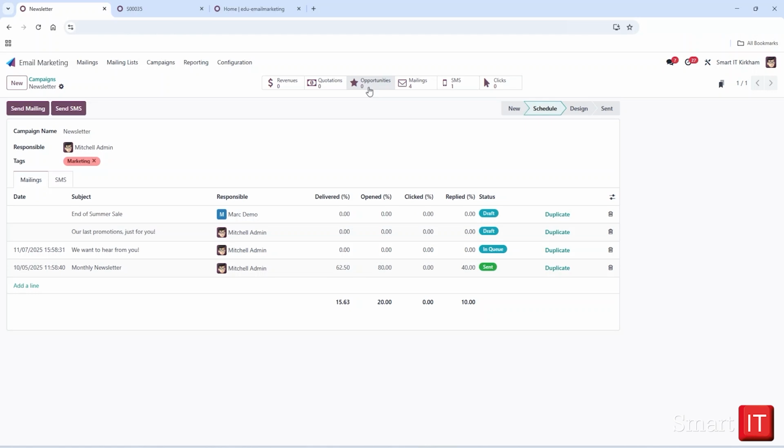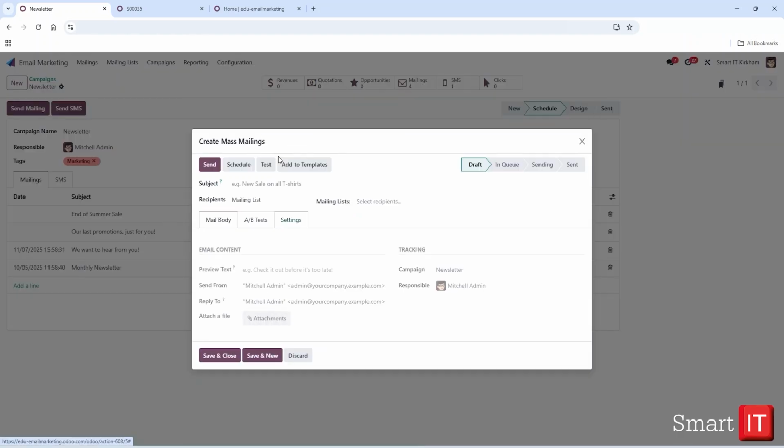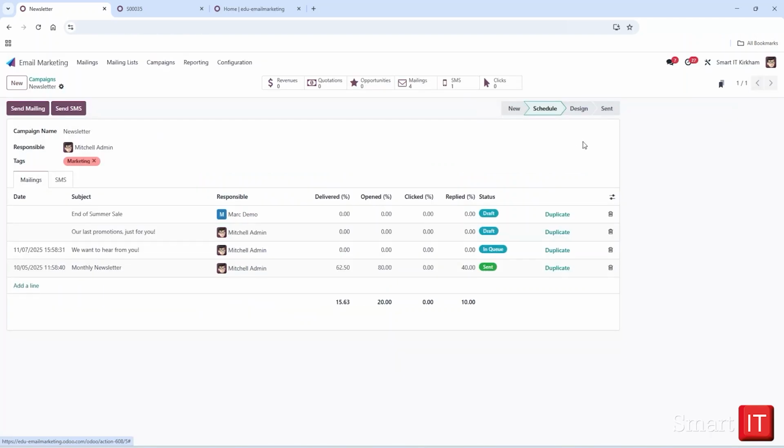Let's select Add a Line and then click Settings. Here you can see the Reply To field in which you can configure a reply to address. We will now exit the Create Mass Mailings wizard. Please visit the CRM course to learn more about opportunity and lead generation.